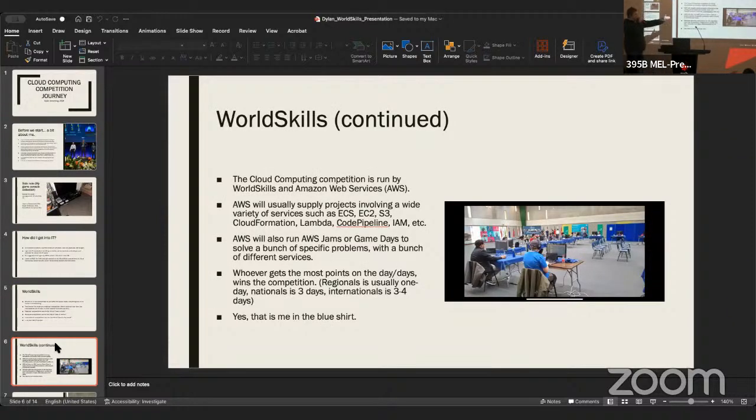This is me, by the way, in case you didn't know, which you probably didn't, because I doubt many of you have met me before. The cloud computing competition in particular is run by World Skills and Amazon Web Services. It is sort of associated because they run that, but they also sponsor it as well, so thank you to them for that. AWS will usually supply test projects involving a wide variety of services.